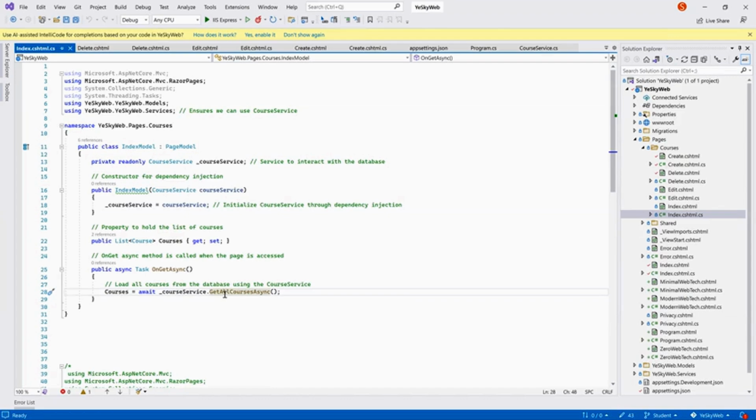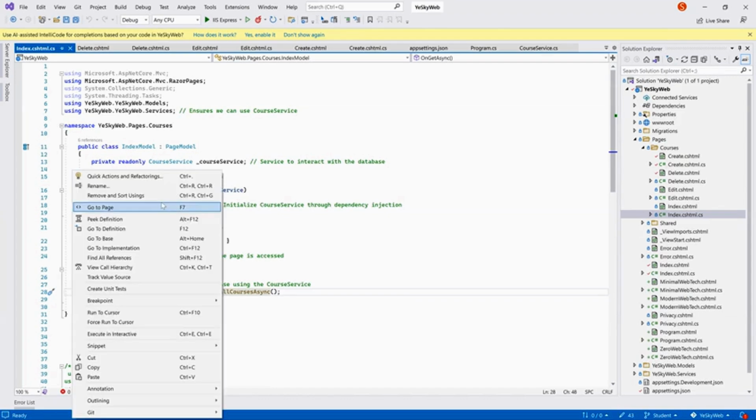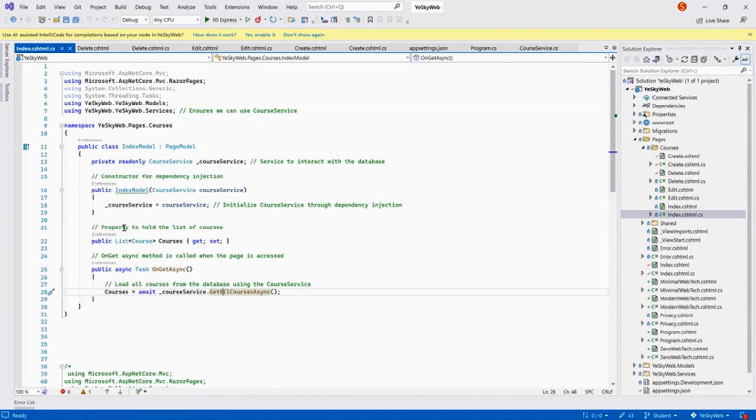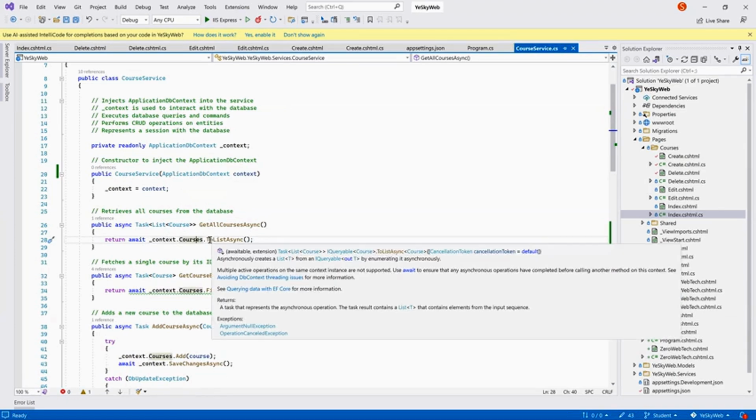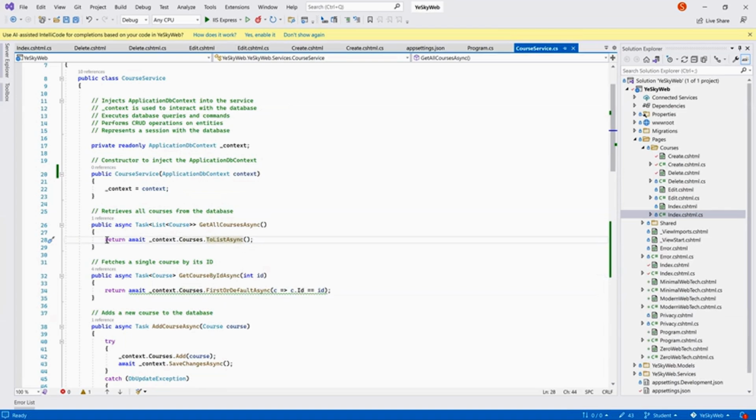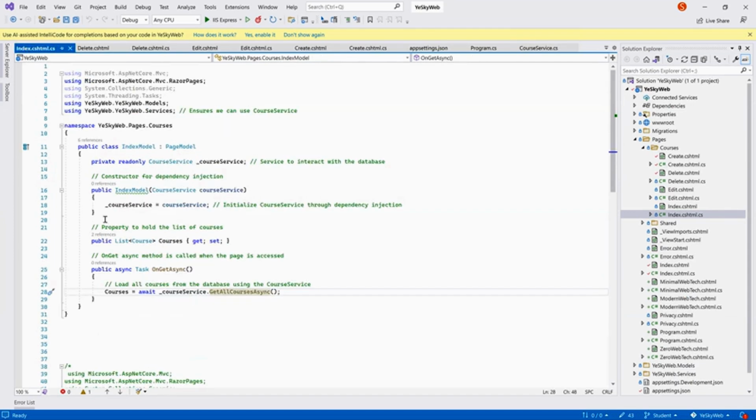If you see this GetAllCourseAsync method, it will take a Task of List of Courses, and it will go to the database, go to the Courses table, and convert everything to ToListAsync, and it will return and hold it. So we called this GetAllCourseAsync method at this level, at this IndexModel page model.